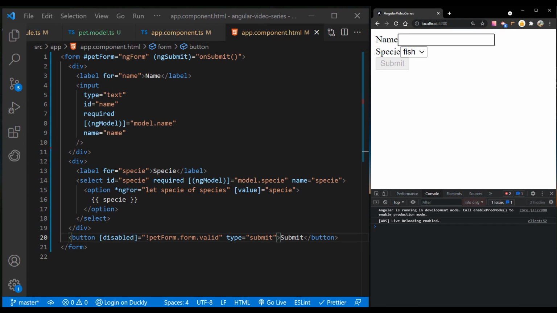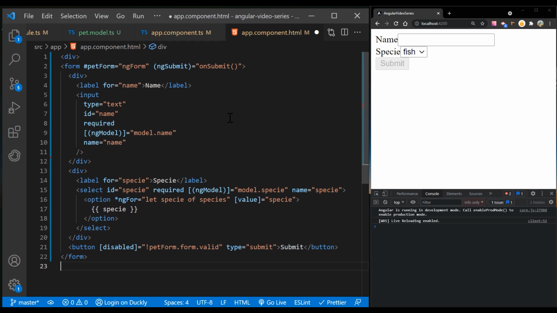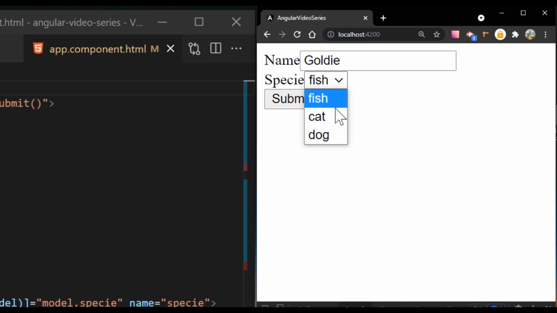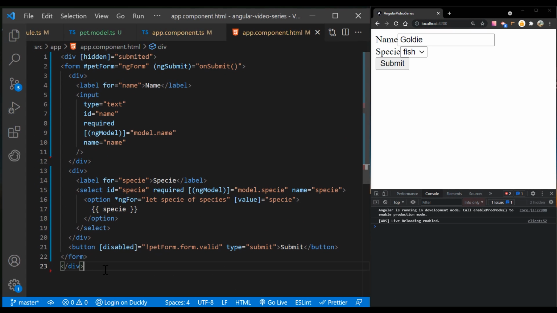To show a response to form submission, you can hide the data entry area and display something else in its place. Wrap the entire form in a div and bind its hidden property to the app component submitted property. The main form is visible from the start because the submitted property is false until you submit the form, as this fragment from the app component shows.